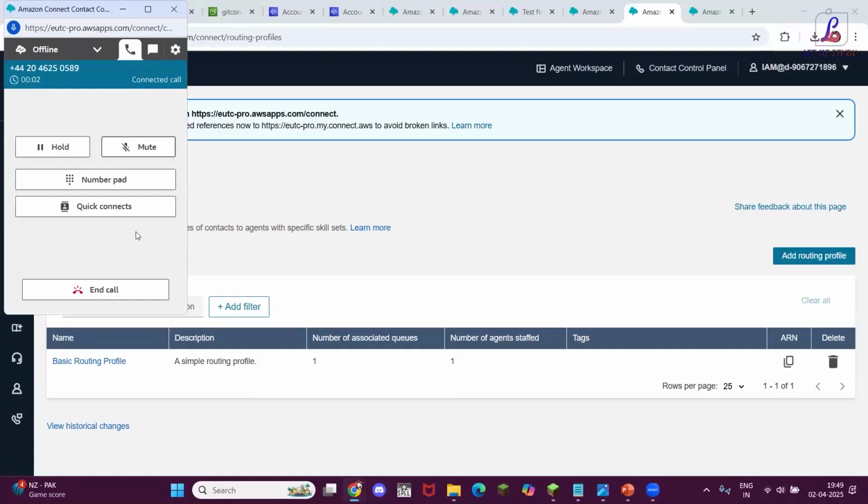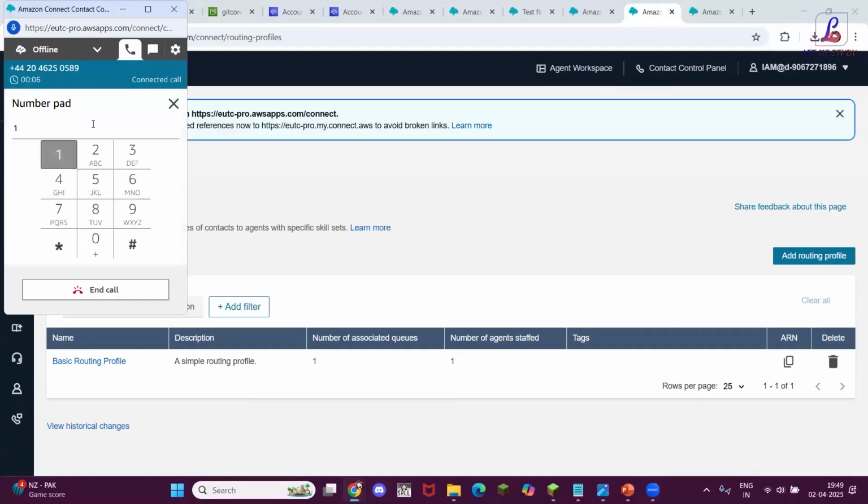Press 1 for IT related issue, press 2 for HR related issue. Thank you for calling. Your call is very important to us and will be answered in the order it was received.